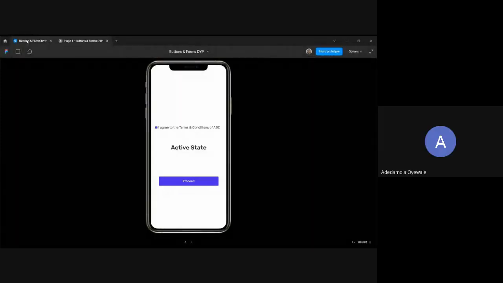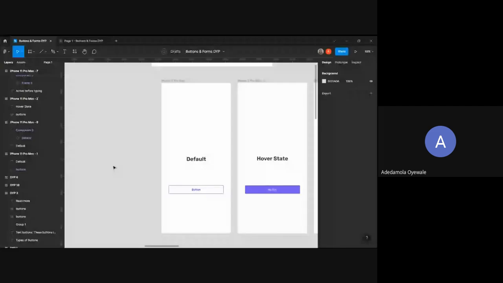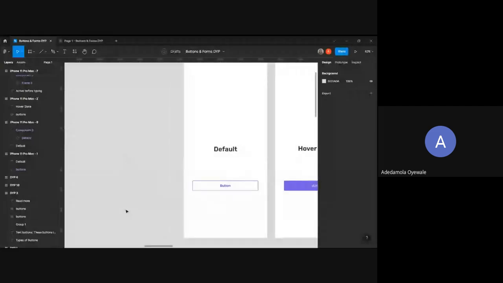Okay. Does anyone have any other question to ask about buttons before we proceed to input fields? Yes, you can raise your hand or drop it in the comment section. Okay, Daniel. Sorry guys, we'll have about 30 more minutes to wrap everything up. All right, no problem. Daniel, please go on.